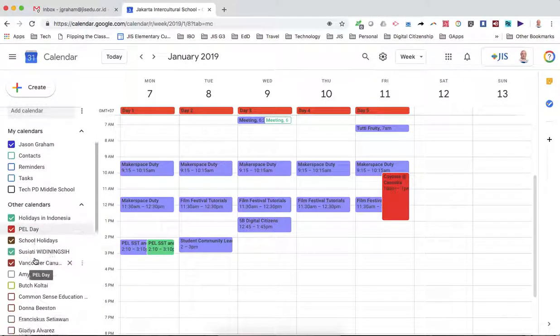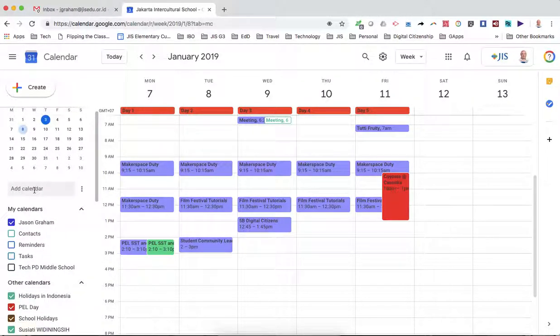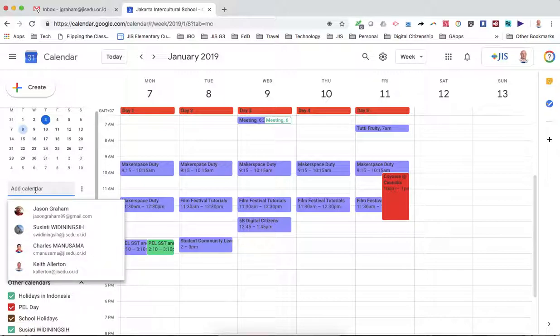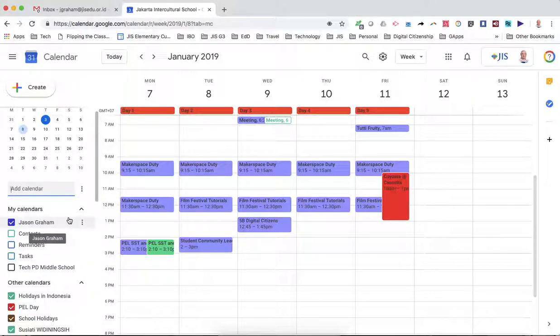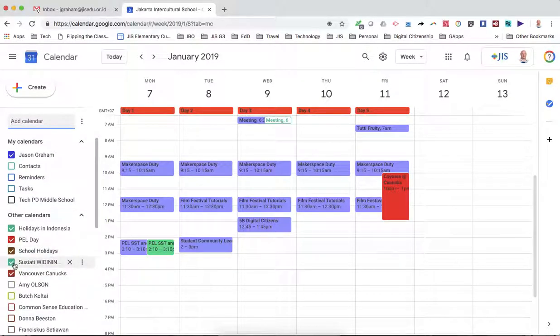If you don't see them in your other calendars, simply go up to the Add Calendar, and then you can find them from there. You can type in the email. Okay, so I want to choose Susie, and then I can see that if I turn her calendar on and off, I can see her appointments.